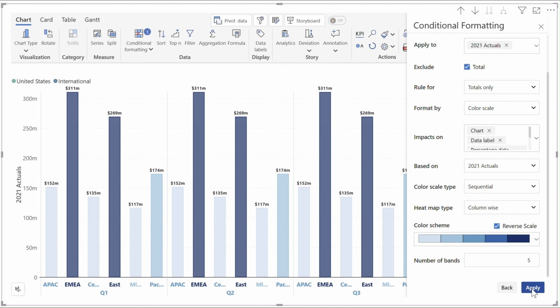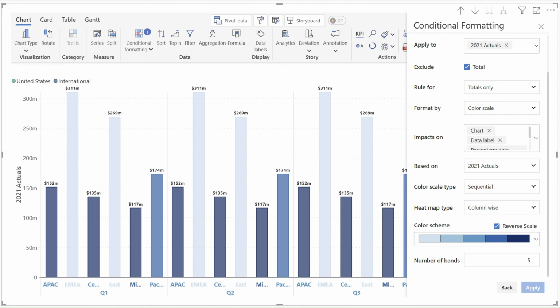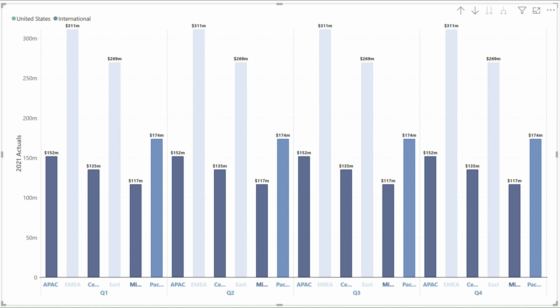And that's it. You've successfully applied color scale conditional formatting to your chart, making your data not just informative, but visually compelling. Try it out and bring your data stories to life.